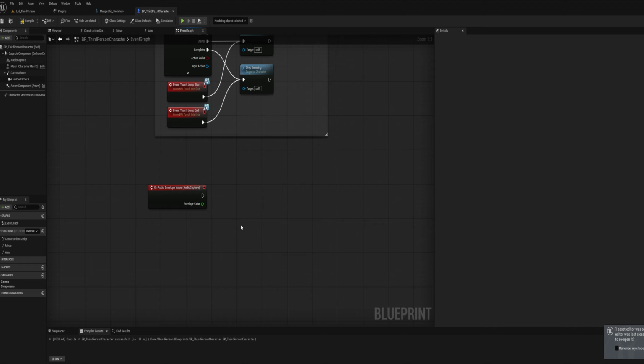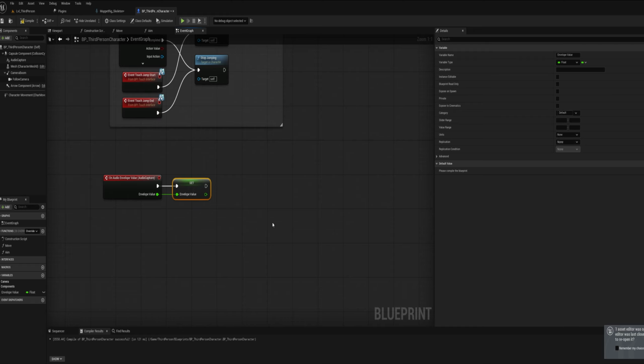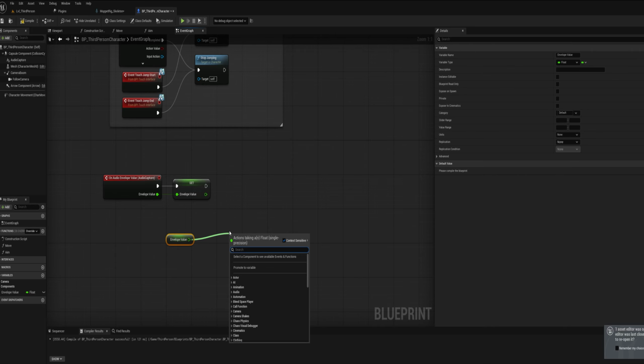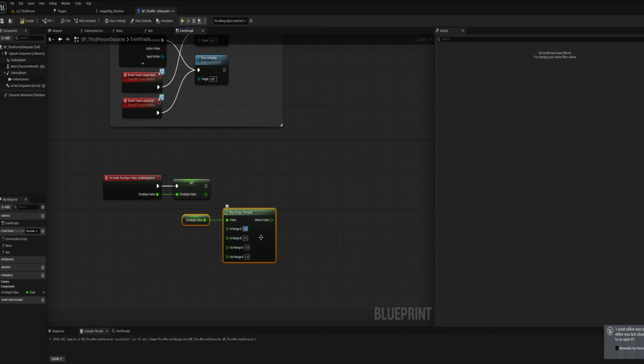So the first thing we want to do is promote this to a variable. And it could just be called envelope value, that's fine. Then we want to map the envelope value's range. So let's do map range clamped. And then for the in range, let's say 0.01, so like the lowest value when there is noise, and then let's say 0.2 for the in range B, and then we're going to remap that to just 0 to 1.